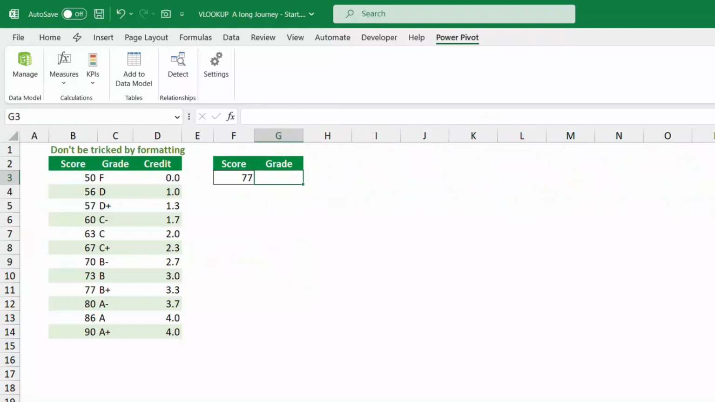We previously talked about the VLOOKUP with an approximate match. Formatting can be very tricky with a VLOOKUP with an approximate match. I have a score table that shows the score, the corresponding grade, and the credit. And I would like to know what will be the grade for a student who is getting 77. When I look at the table, that should be a B+.